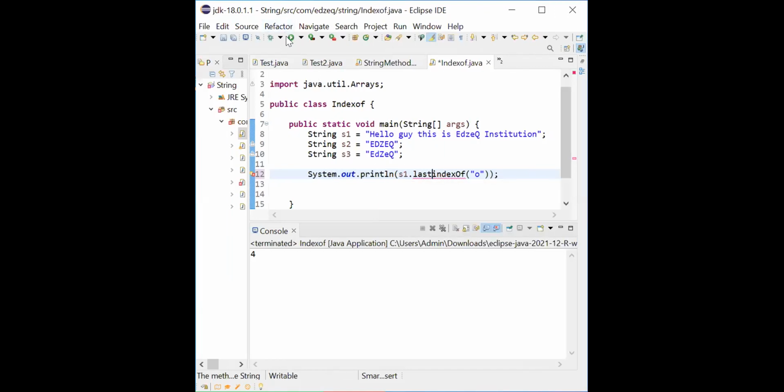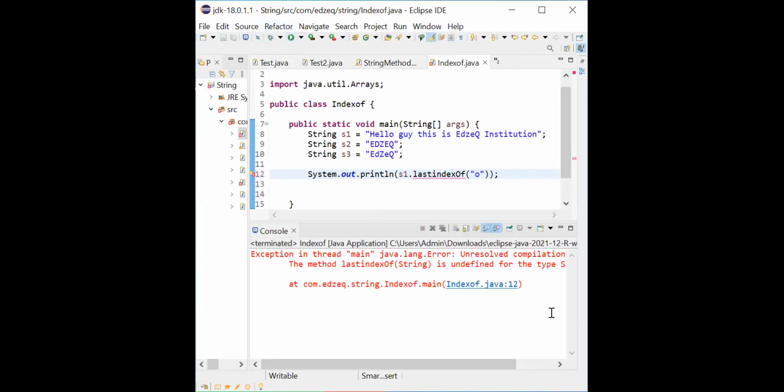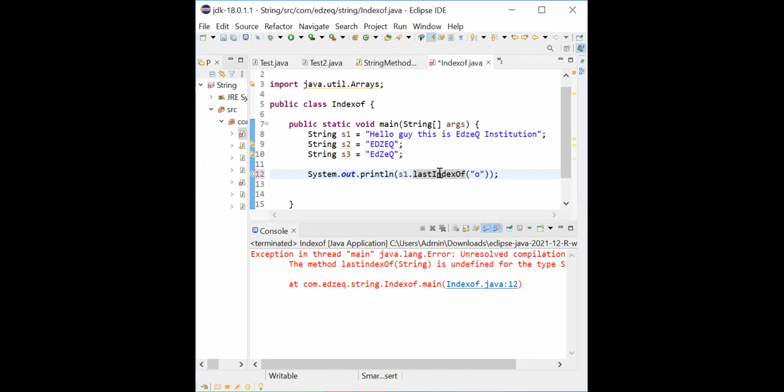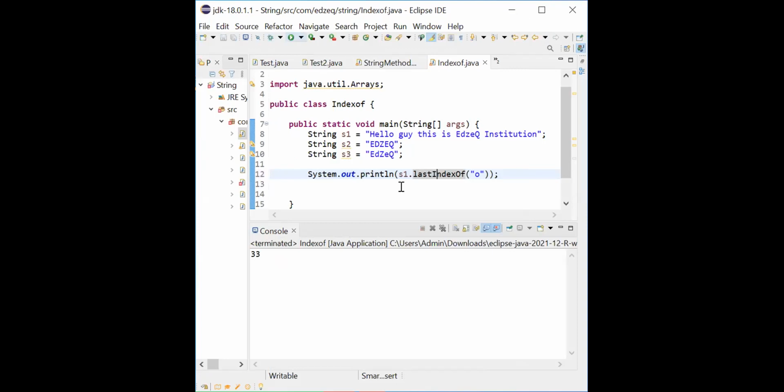Okay, whenever you compile this, just identify what it is. Capital I. Yeah, very good. Exactly, capital I. In that method, the first letter is a small letter, and whenever a second word is connected to that method, that first letter is a capital letter. Then you have to execute, and then it gives 33. The last O is identified at 33.